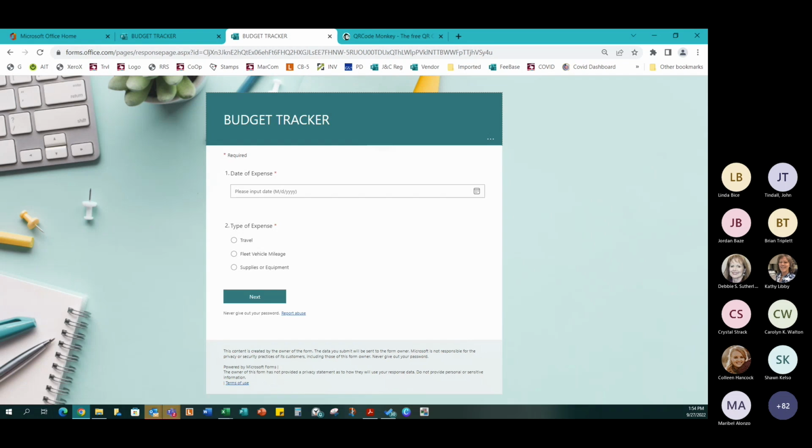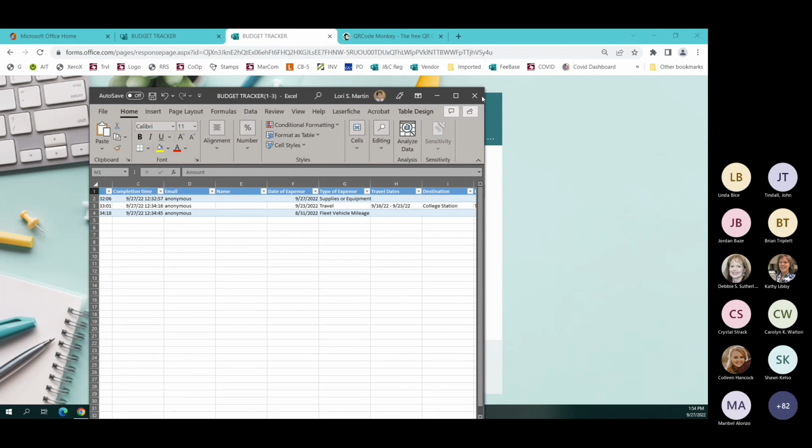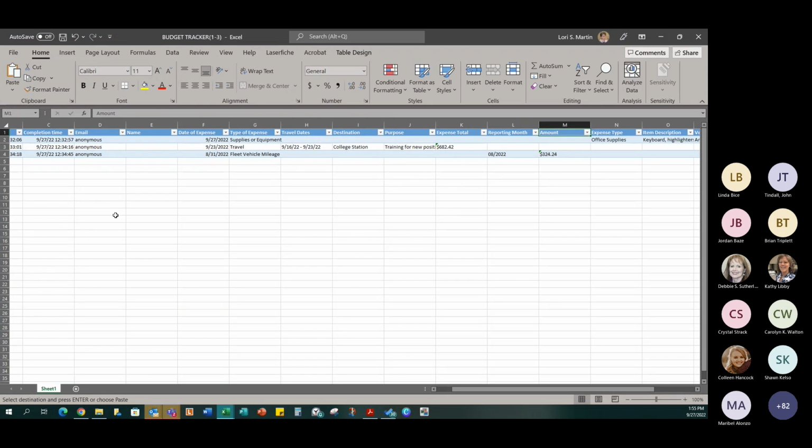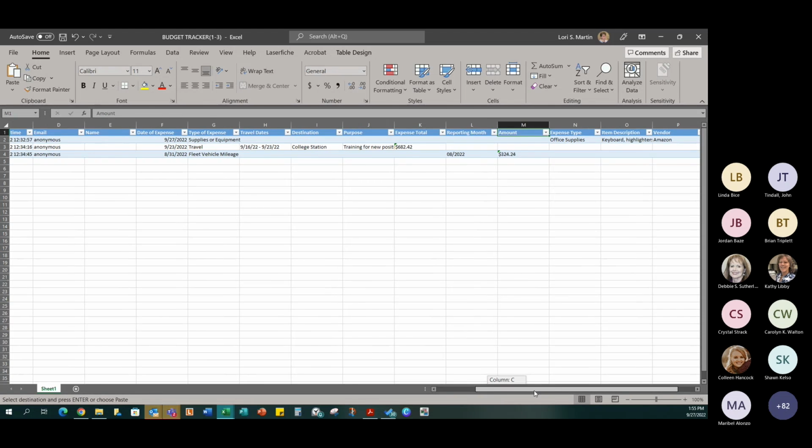And I'm not going to download that again, but I did download it earlier to show you what that looks like. So I'll bring you the spreadsheet here. And so these are the first 3 responses that I did earlier this morning. It shows you the type of equipment, supplies, travel, or fleet vehicle, and I had done one of each. And then it puts in all of that information for you.